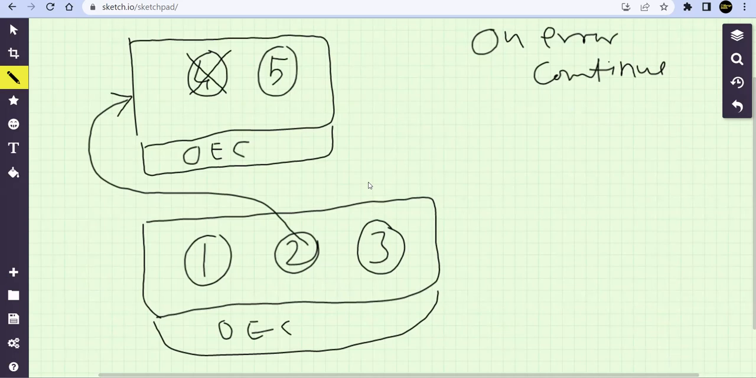Now tell me the execution of activities. Your execution starts from here. Tell me, as per your understanding. Definitely one will get executed, two will get executed, and four will get the error, and it will go to the flow level on error continue.